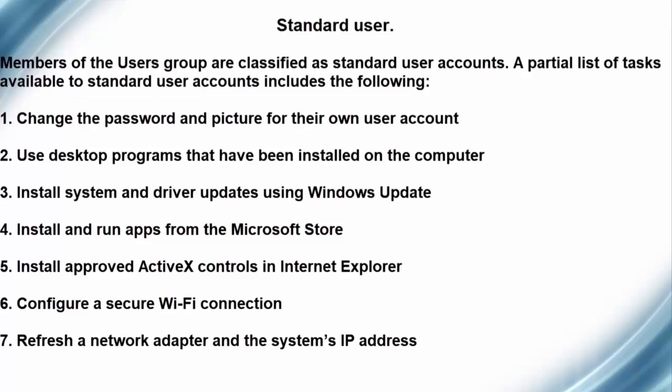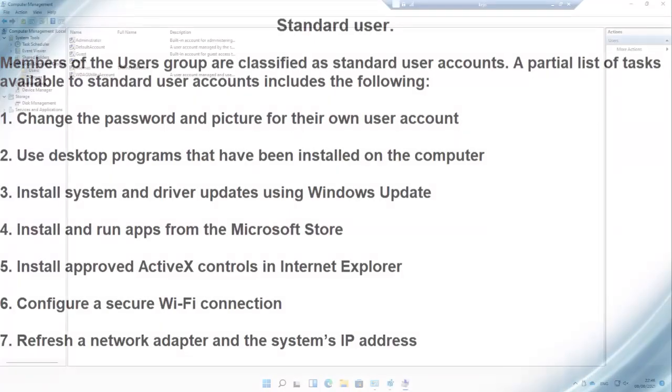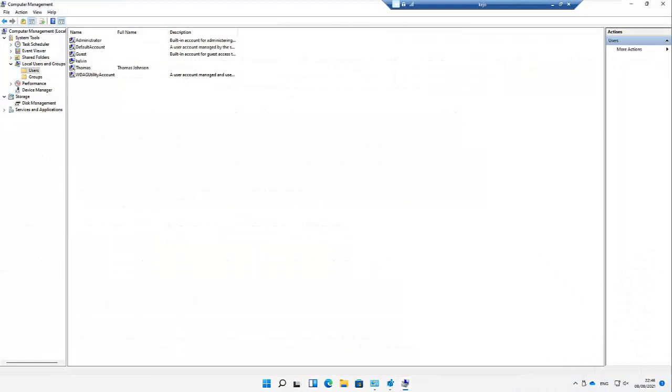They can install system and driver updates using Windows Update. They can install and run apps from the Microsoft Store. They can also configure a secure Wi-Fi connection. They can also create, change, and delete files in their documents folder and the shared documents folder. So mind you, they will not be able to delete or modify files in a folder that belongs to a different user if they don't have access to that folder.